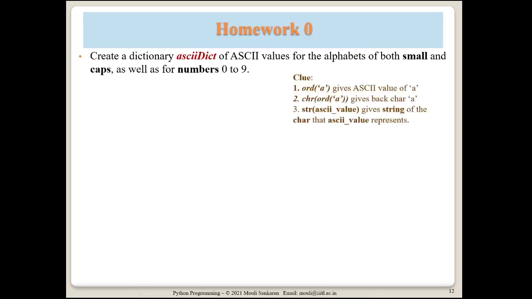Homework, I'll mention it. Maybe you can do it later on. Create a dictionary of ASCII values, both small and caps. And how do you create it? You can create it with the ord function. See, the ord function gives you the ASCII value of whatever alphabet you give, and then you can convert it into a character. Then with str, that ASCII value, whatever you get, you can convert into a string character that the ASCII value represents.